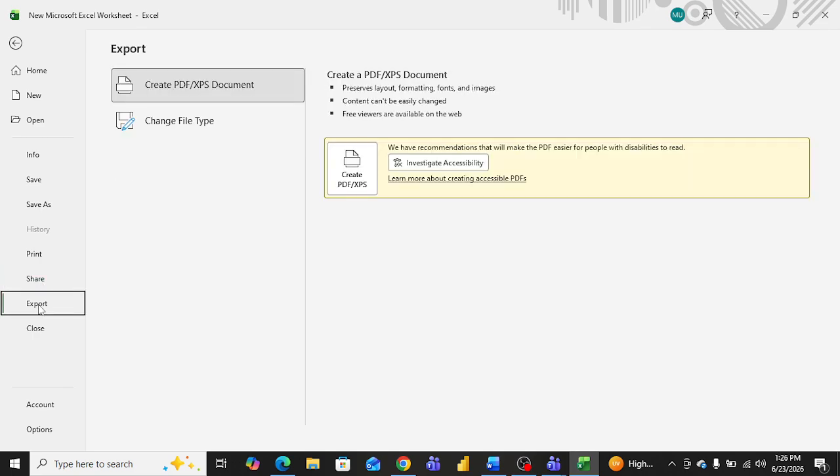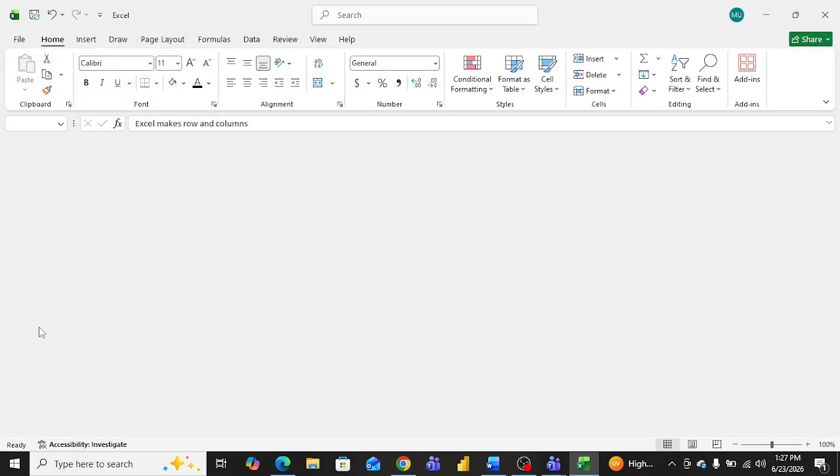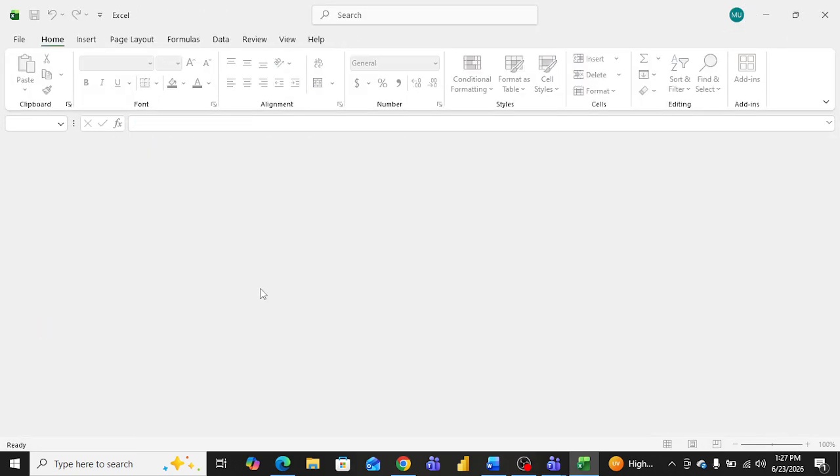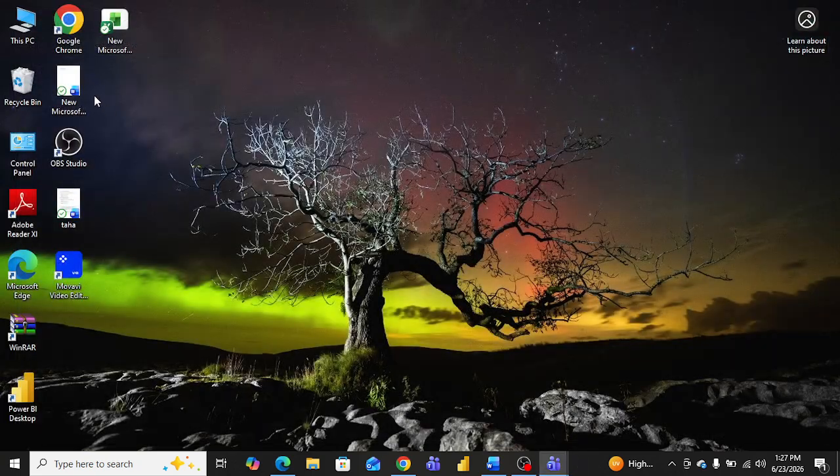Now this is export. If you want to download and export as a PDF document, you can just click here. Then create whatever you want, PDF or XPS. Now you can close here. If you want to close, it closes automatically. Am I right? Why is it closed? Because we have already saved. Okay, I want to open this again.